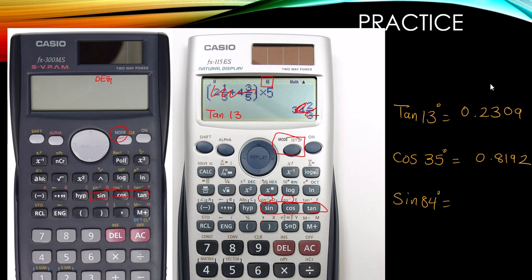Sine 84, and now we're going to use the sine key. Press the sine button, 84, and you should get 0.9945. Every calculator works differently. Sometimes you need to press the trig ratio first, then put the value, then press the enter key. Sometimes you have to put the value first, then press the key. Okay, so make sure you are doing whatever works on your calculator.